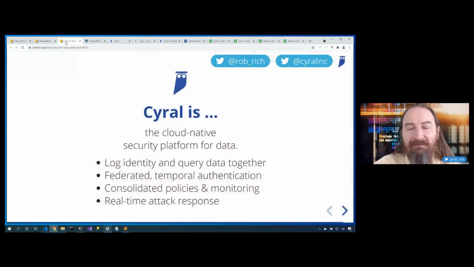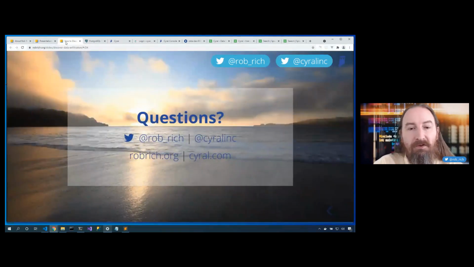That's amazing. Cyral is a great place, the cloud-native security platform for data that offers log identity and query data together, federated temporal authentication, consolidated policies and monitoring across all of our data stores, and real-time attack response. No longer are we just doing post-mortems to try to identify data failures, but we can capture it in real time and block those requests when they match a certain pattern. Cyral is a great place to be able to gain that visibility and also security around our data using SSO.